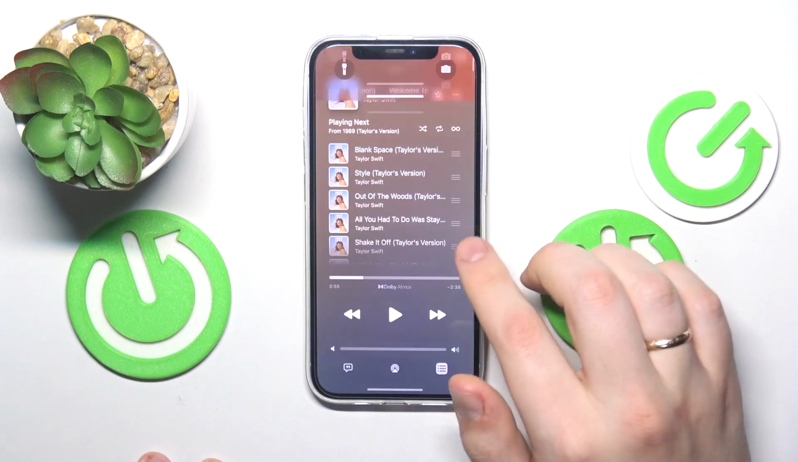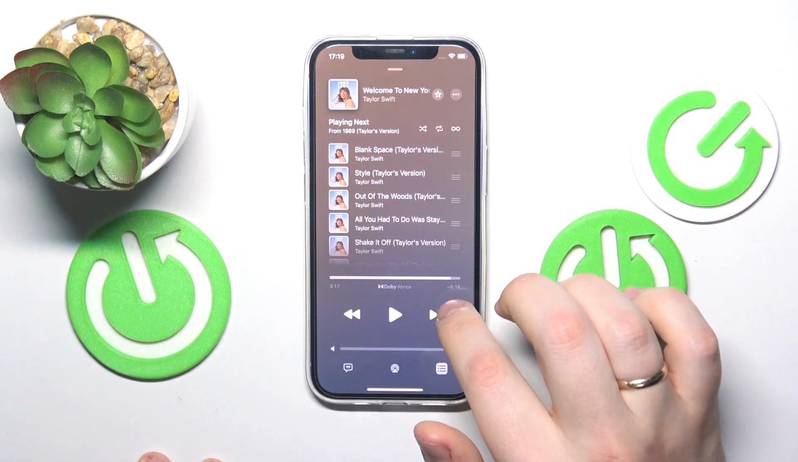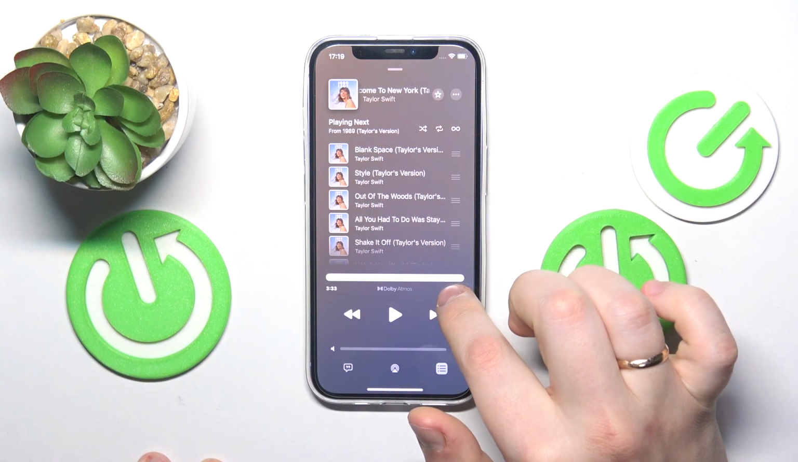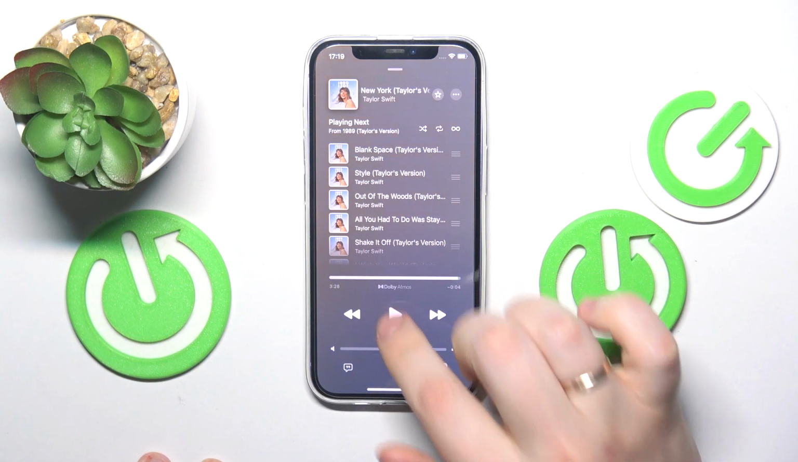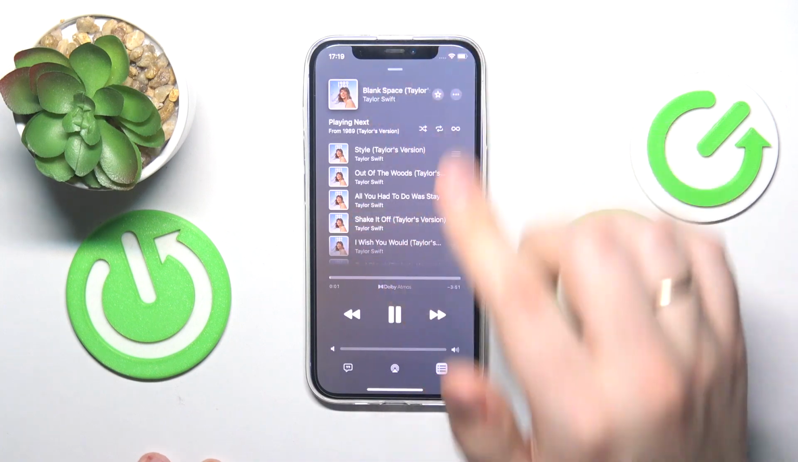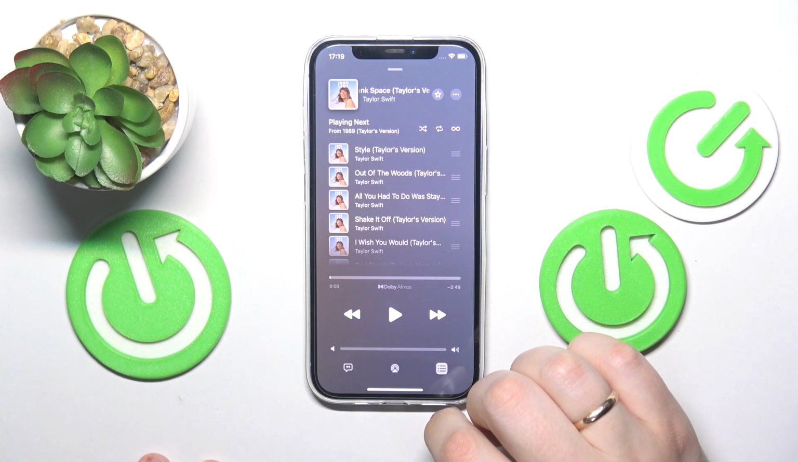The song has been unlooped successfully, and now, once this song ends, the next song, in our case it's Blank Space, is going to start playing. Let's quickly confirm that. So now the New York song is playing, and it should automatically switch to Blank Space. And, well, switch it did.